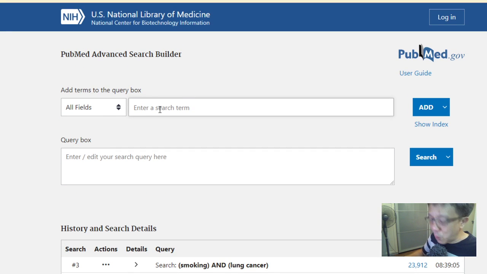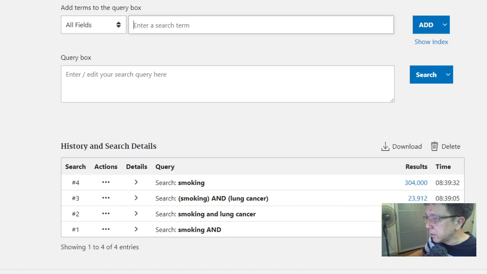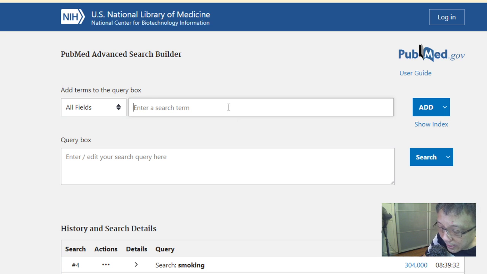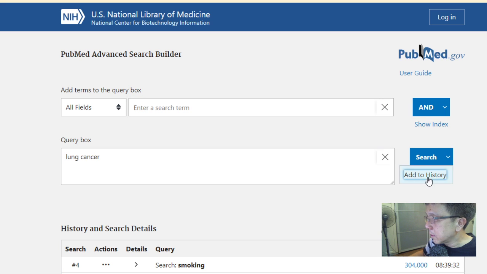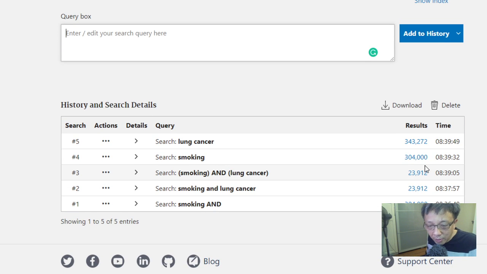So when we search for smoking only, we get 304,000 articles, correct? When we search for lung cancer, we get 340,000 articles. See here, 343 for lung cancer, 304 for smoking. Get that?